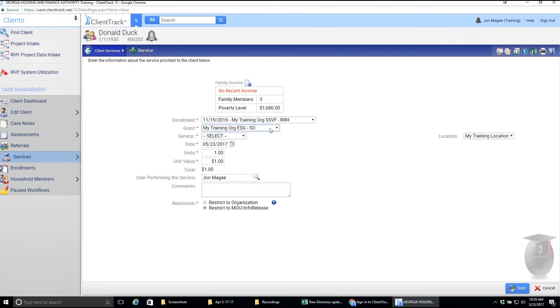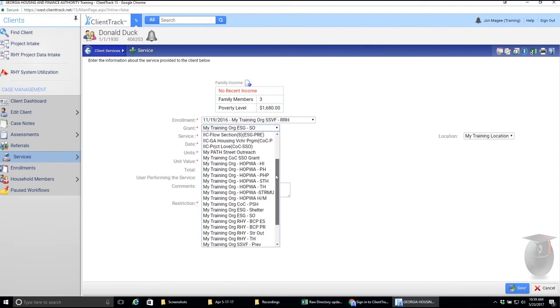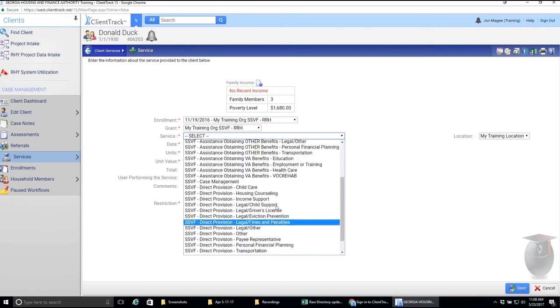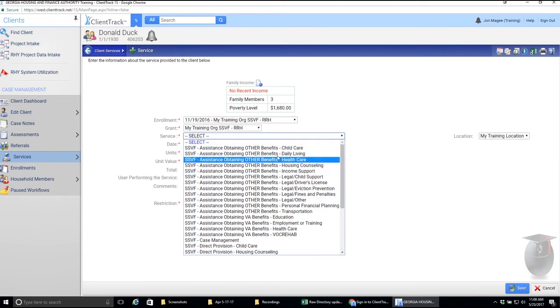So for instance, on this grant, and this is training, so it's going to look different, or you'll have different options in production. But for this grant, you see there's two different services that we have options to record. These are the categories listed here in the bold. So these are the actual two services. If I choose a different grant, though, you'll see a different, larger list of services. So this just allows you to pare down so you don't see this ginormous list of available services.